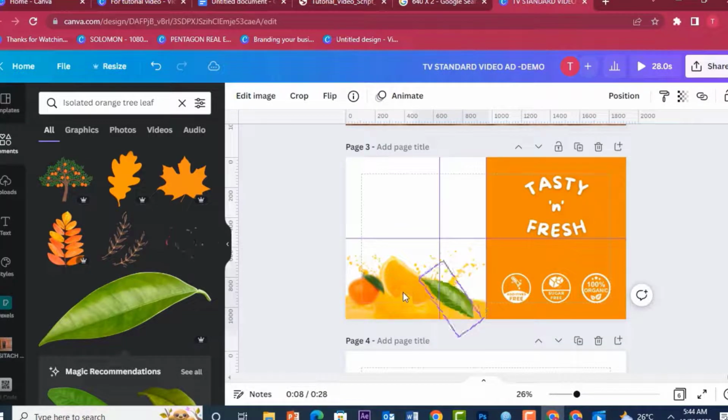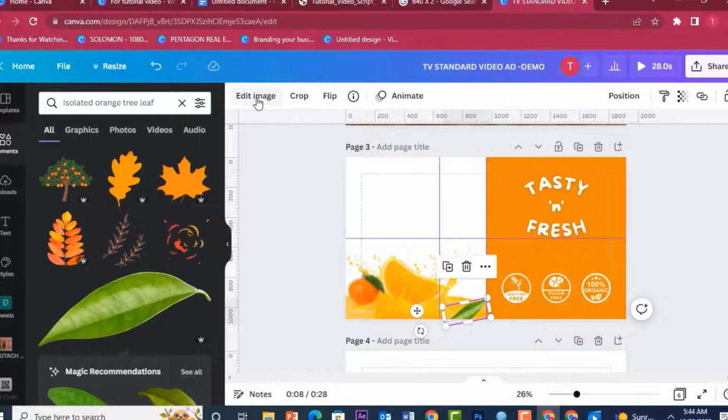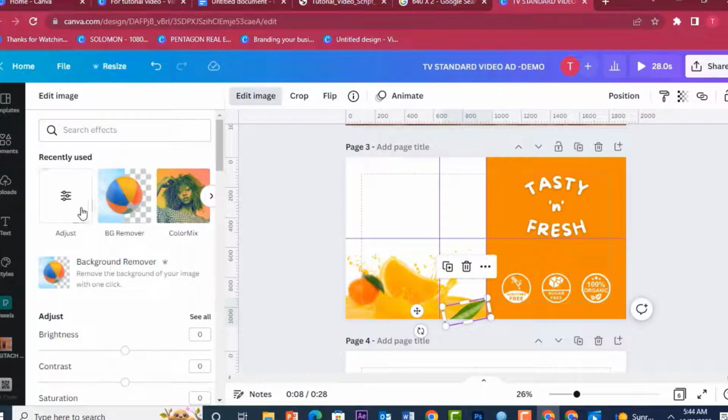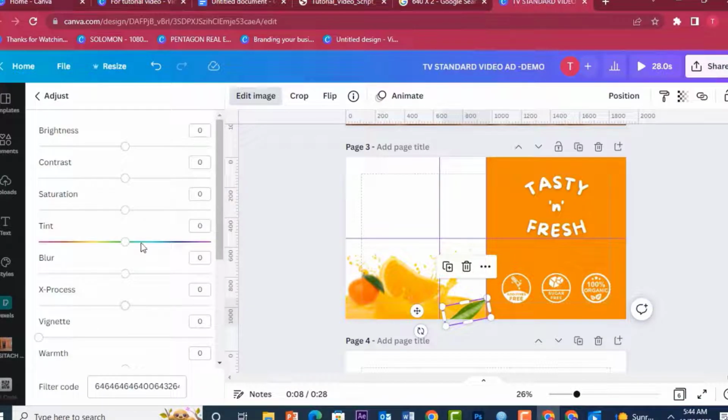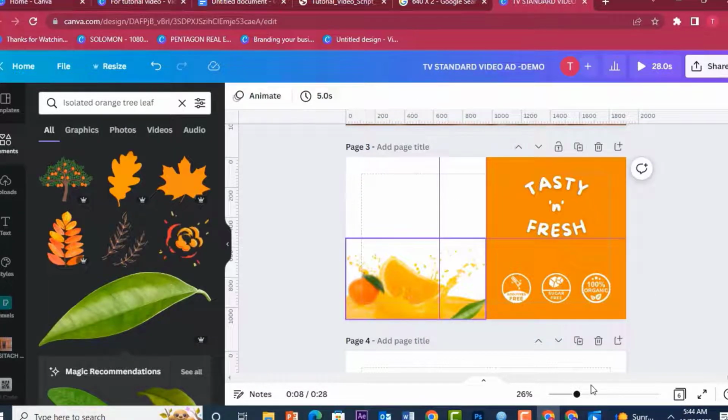Let's tilt it to the other side. Okay, just make it this small. Perfect. Now just blur it out as well a bit. So I'm going to click on see all, then blur. So I've blurred it out a bit.